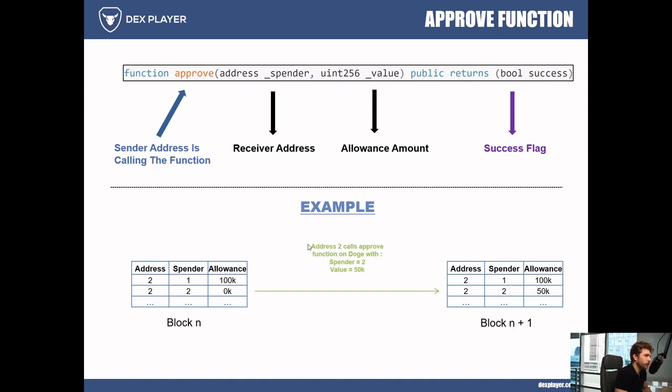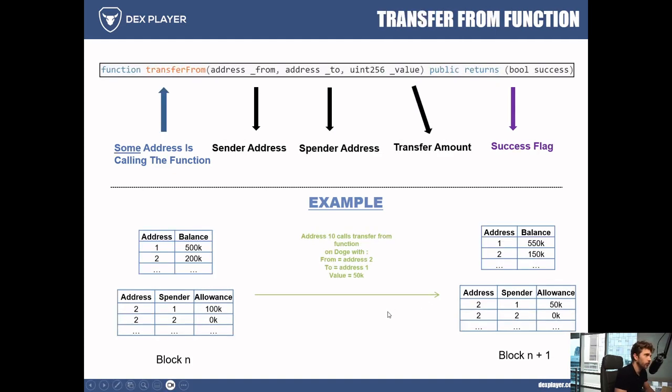In this example, address 2 calls the approve function with the receiver address being 2 and the allowance amount being $50,000. Now this function returns a success, and in a new block on the blockchain, the allowance for spender 2 will be updated to 50,000. So now spender 2 is allowed to transfer 50K worth of tokens on behalf of address 2, which brings us to the next function, the transferFrom function.